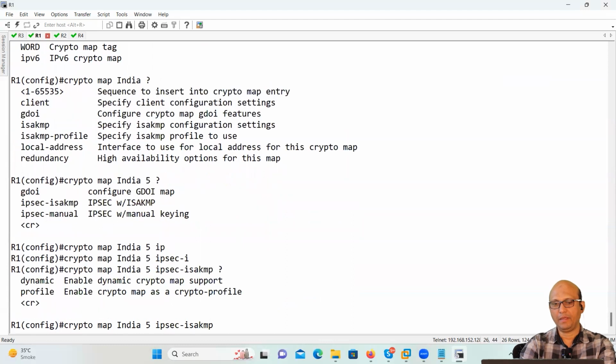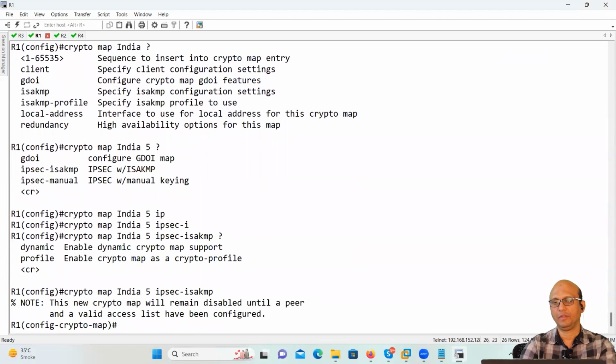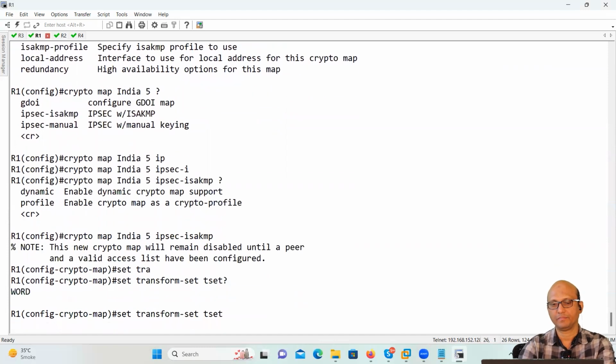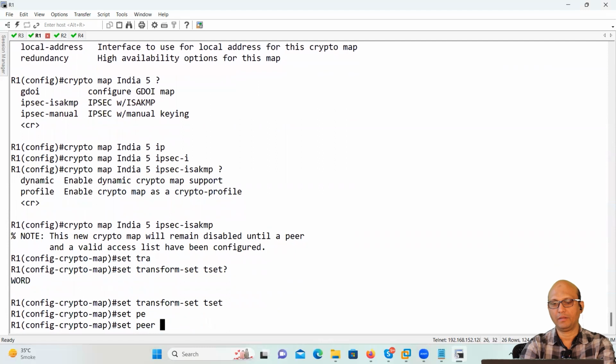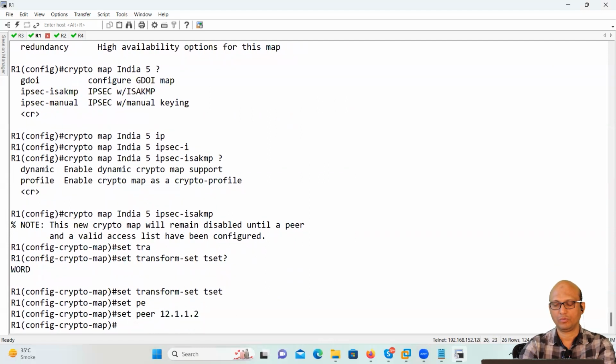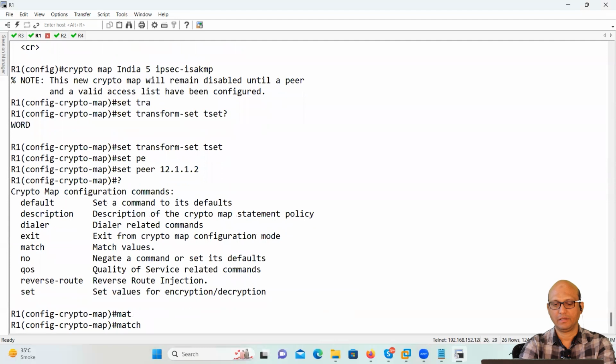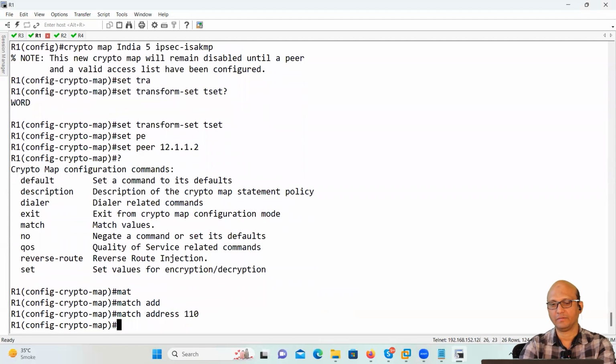IPsec ISAKMP. This is nothing but we are just clubbing IPsec and ISAKMP. But he is telling that you have to set transform set, T set, in it. Set peer here 12.1.2.2. Okay. Match address 110.